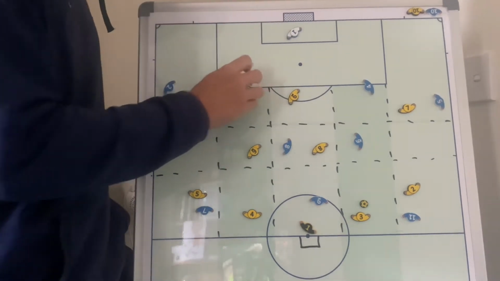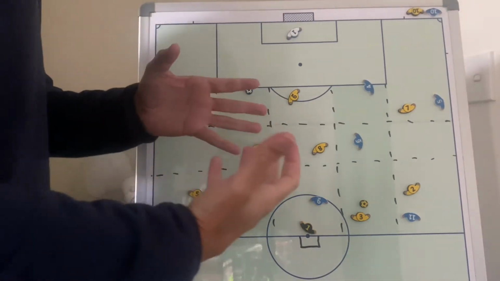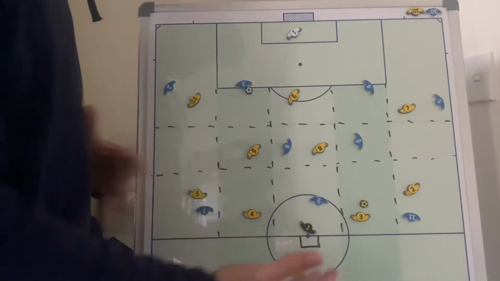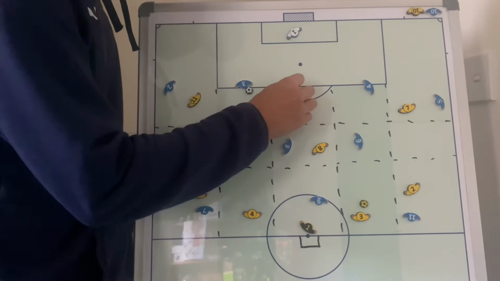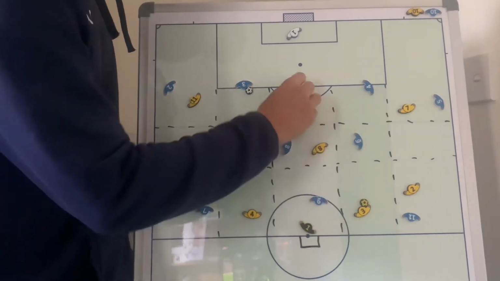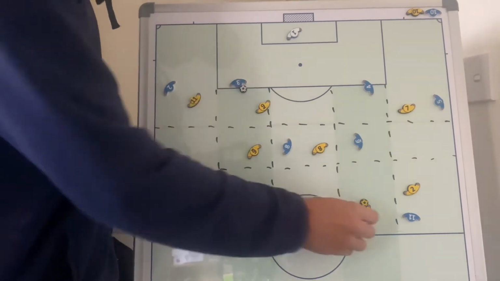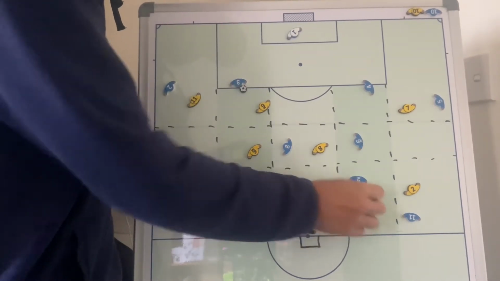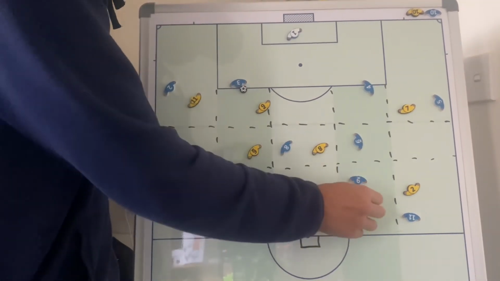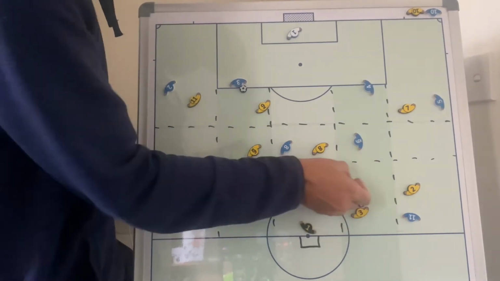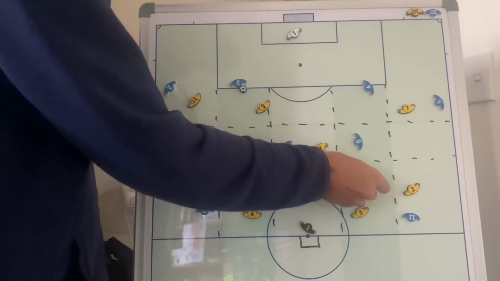Now the last one might be, we start a little bit of pressure. Not full tackling, but they've got to keep an eye on this ball. Can we just put a little bit of pressure and see if we can block some passes? See if we can start playing around players who are actively trying to block passing lanes now.